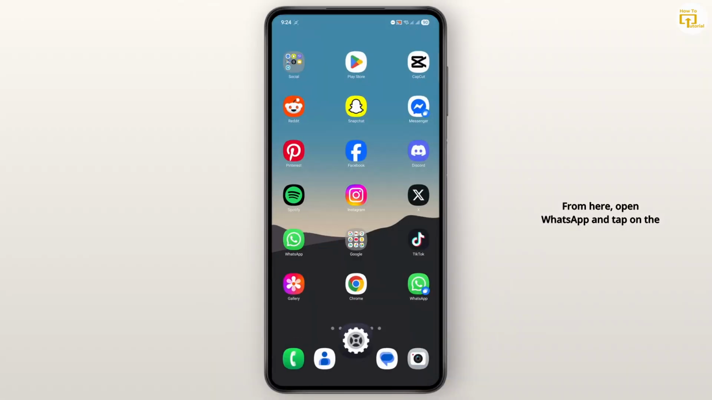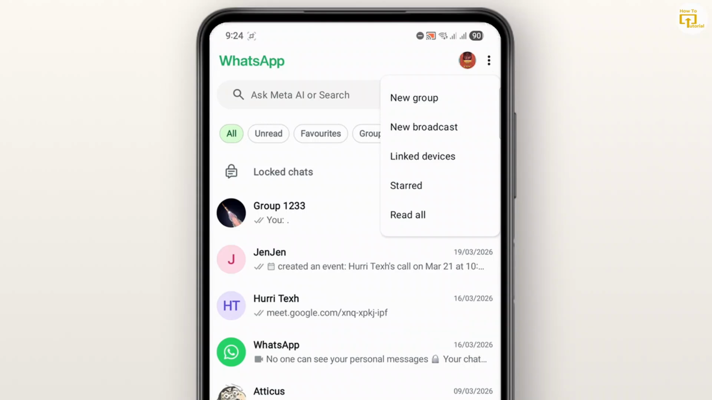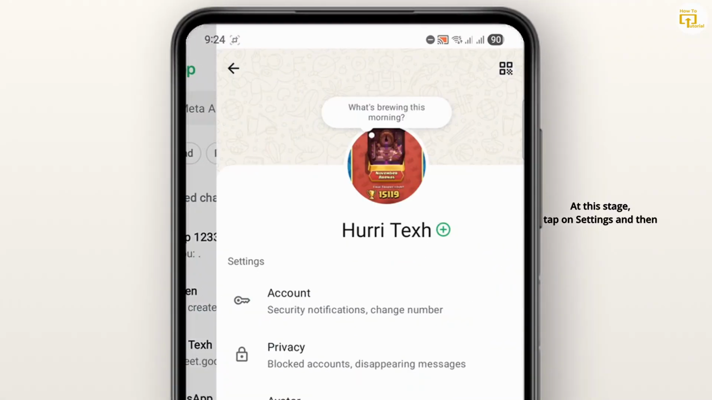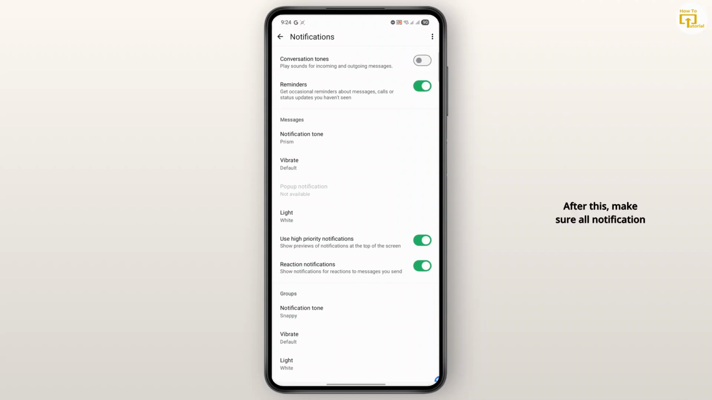From here, open WhatsApp and tap on the three dots at the top right corner. At this stage, tap on Settings and then tap on Notifications. After this, make sure all notification sounds and alerts are enabled inside the app as well.